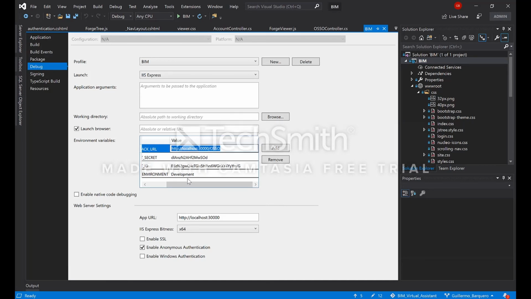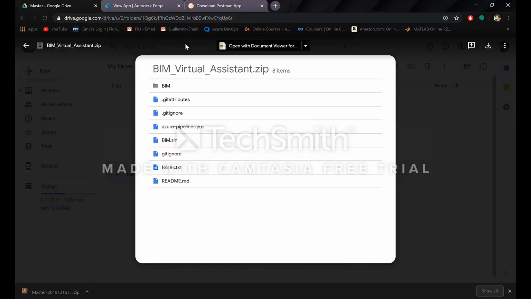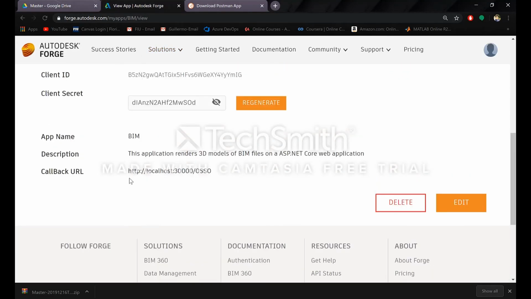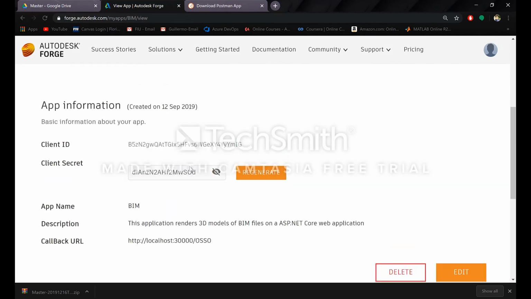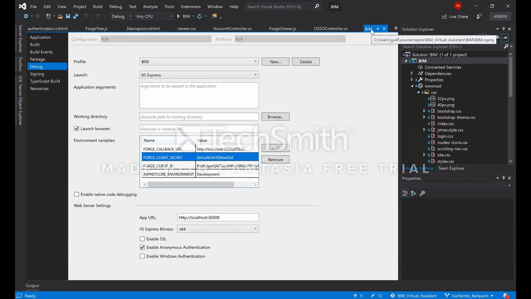The callback URL needs to match the exact callback URL that you created. Same with the client ID and the client secret. Come here, Forge client secret, Forge client ID, and save those. Don't worry about the ASP.NET Core environment. Once you save, you'll see that it's changed here. Control S or save, however you want. Close it, and then the application should work for your Autodesk Forge account.